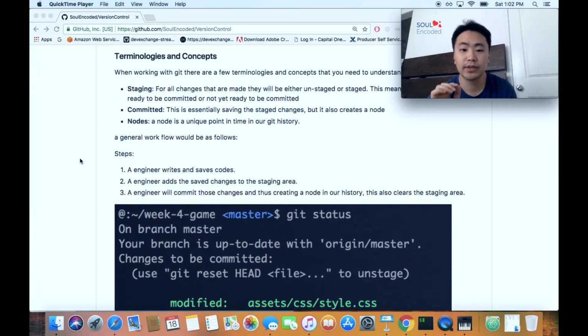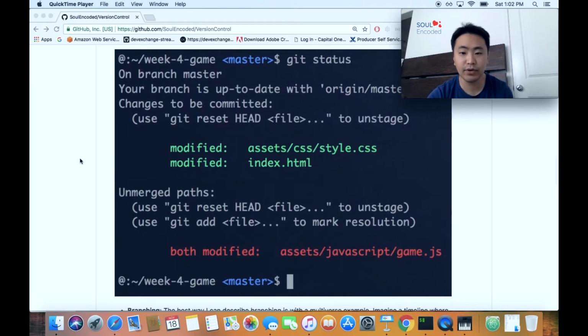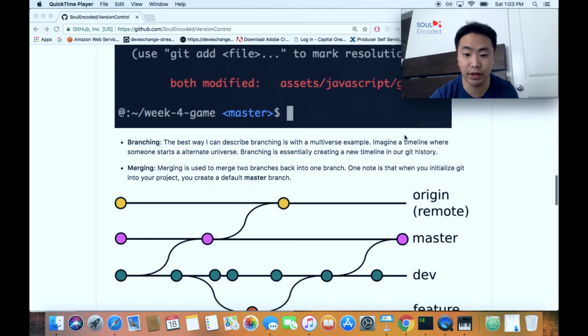So what is staging? What is committed? What are nodes? If you look down here, I created an image of what you'll see a lot when you're working with Git. When you do git status, say you have some files, you make some changes and save them. When your files are unstaged, you'll see this unmerged path, both modified, which is basically saying these changes are not ready to be committed. If you look up here, these changes are ready to be committed. When you make a commit, you essentially make a new node in your commit history. When you do git log, you'll be able to see it.